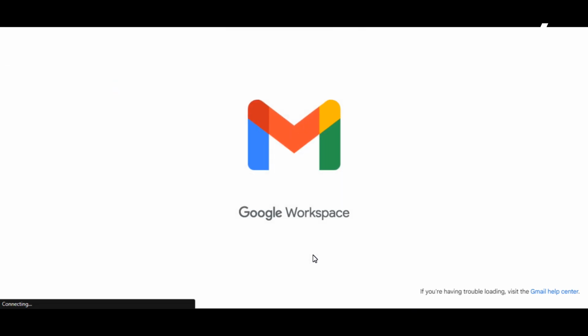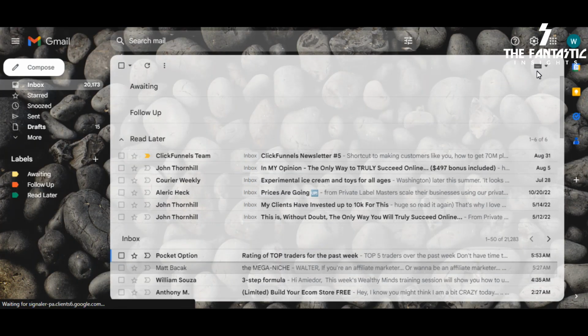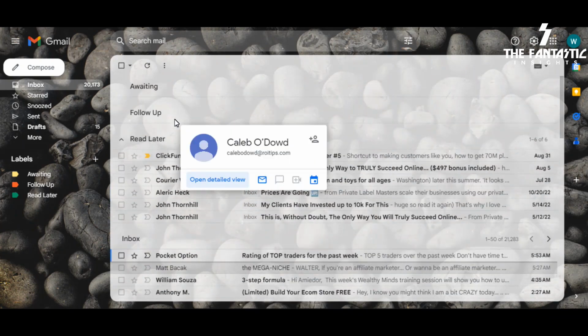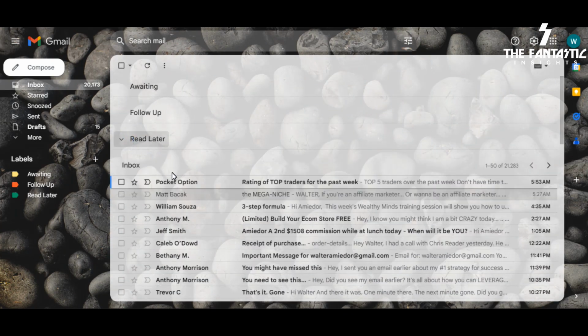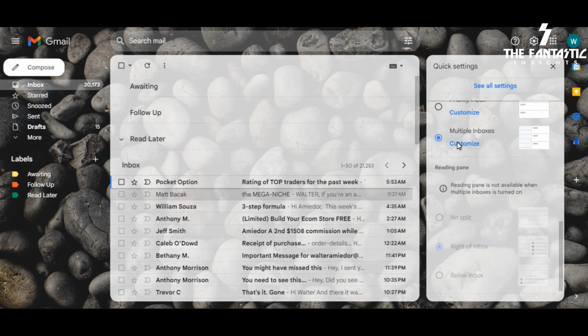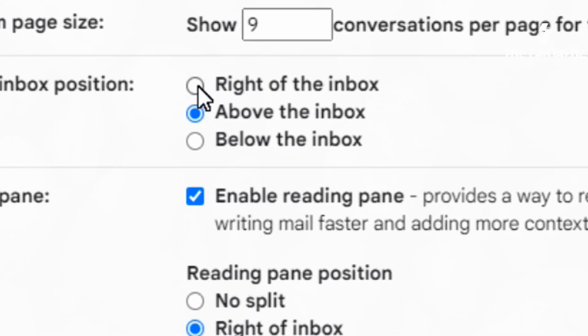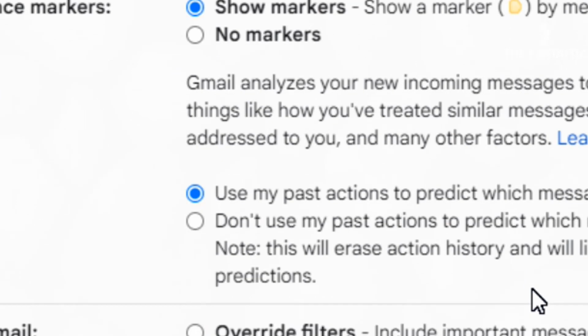Let me see. Okay, I think I'm having my labels for awaiting, follow up, and read later. But I would have preferred these labels to be on the right. Let me check the settings again. Customize settings. So, okay, I put it above the inbox. So I'll leave it at the right side of the inbox and save the changes.